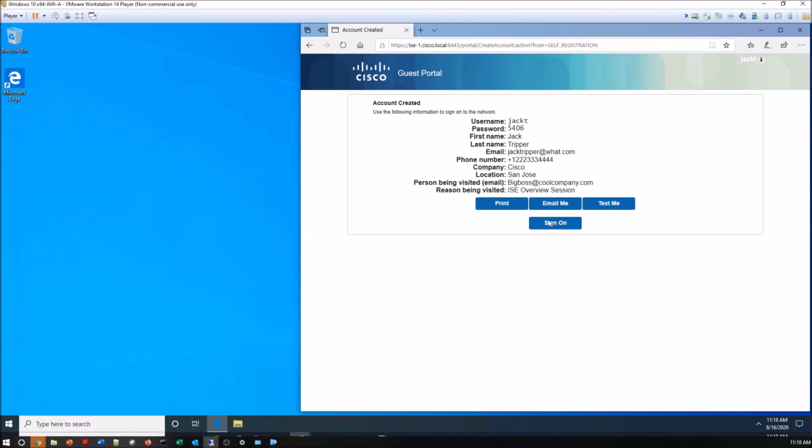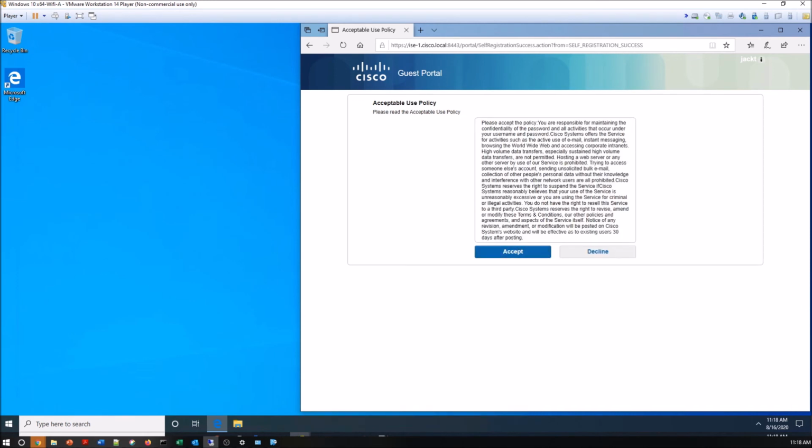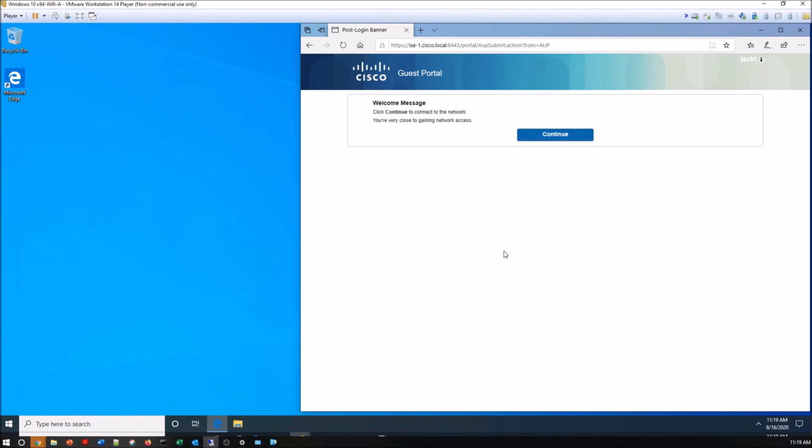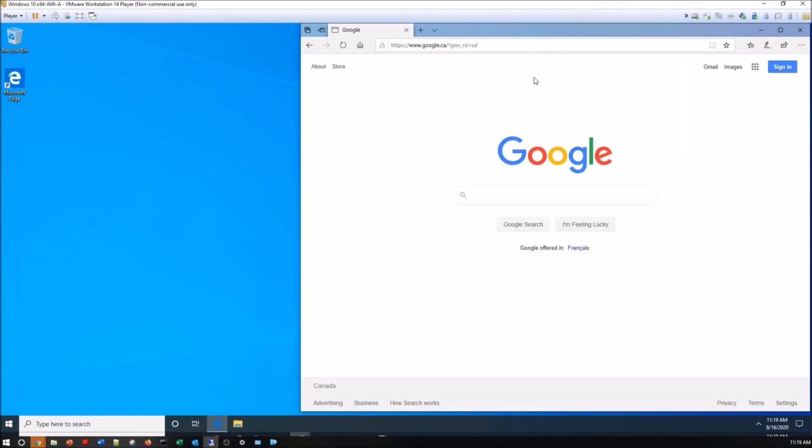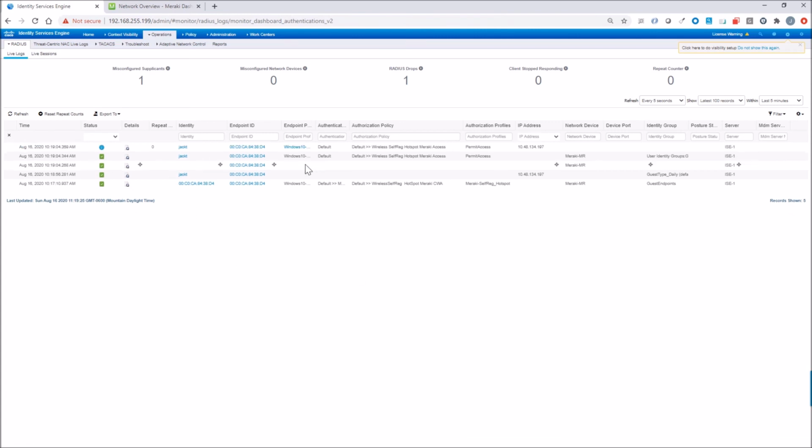And there we go. We're logged in now. If we just go to Google, let's make sure we have some internet access here. Perfect. Okay. But I still don't believe we hit the right policy, so I always like to come in and check and validate. You can see here, it certainly looks like that worked. There's the username, user type guest user. So that looks pretty good.